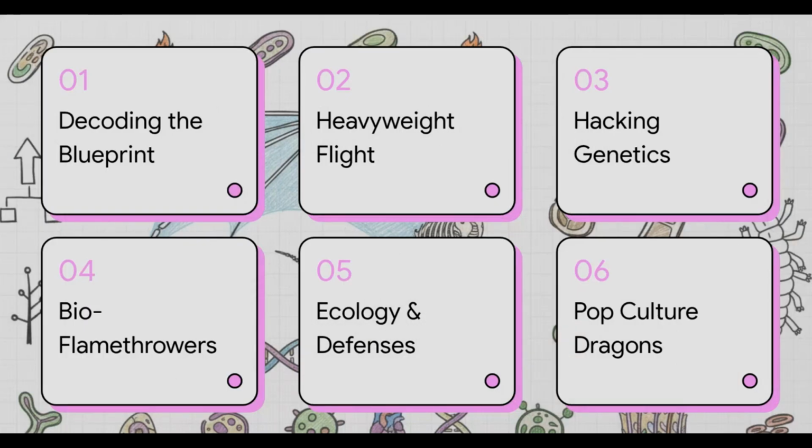Think of this explainer as our ultimate instruction manual. We're going to take this step by step, starting from building the basic skeleton chassis all the way up to engineering a terrifying biological weapon system. We'll decode the blueprint, engineer its flight, hack its genetics, craft a flamethrower, look at its ecology, and finally, we'll grade some pop culture dragons based on our brand new scientific rules.